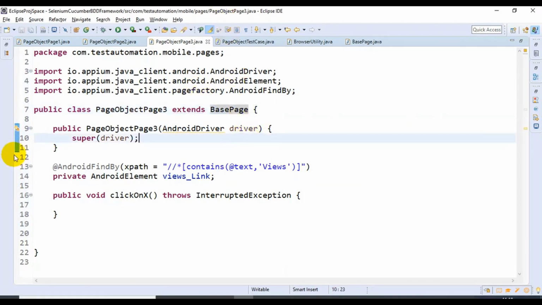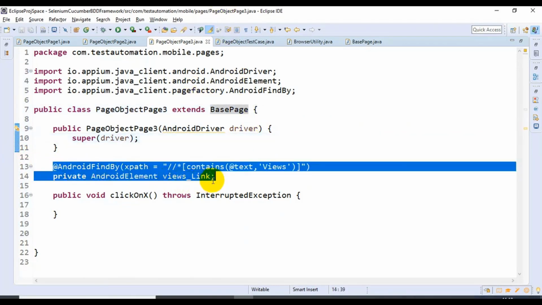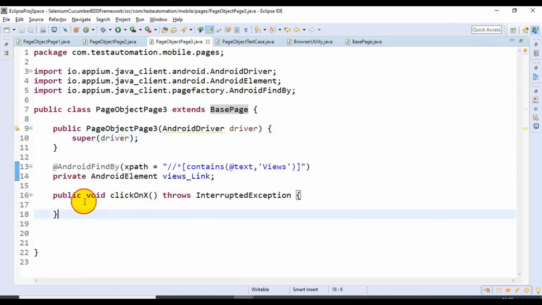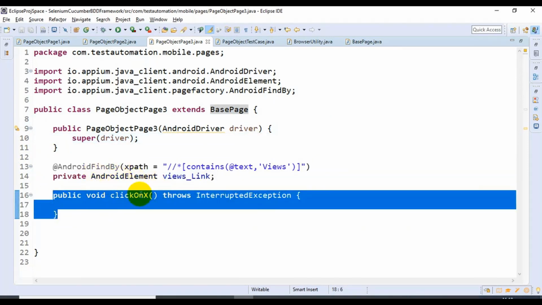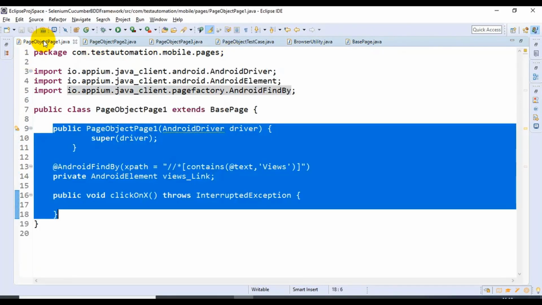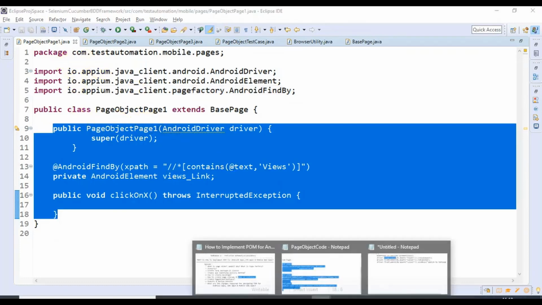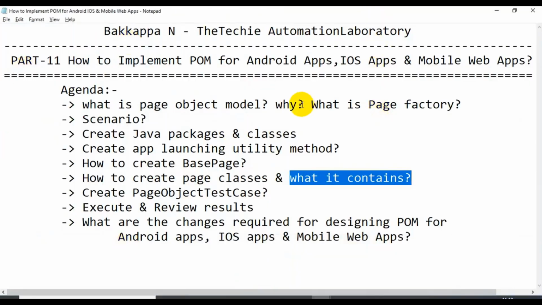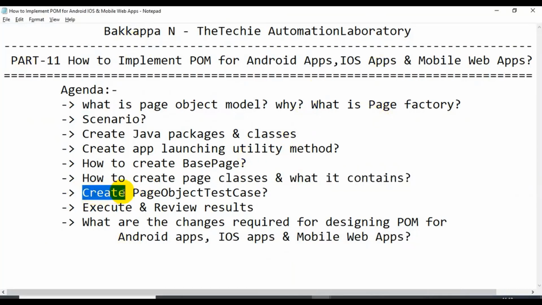So that's it guys. Here you can declare a number of elements and you can write an abstraction method which will perform the action on these elements. So that's all guys, we are done with creating the base page and we have implemented all our page object pages now. Before creating our page object test case, what we have to do? We have to implement the code for the scenario which we have discussed.